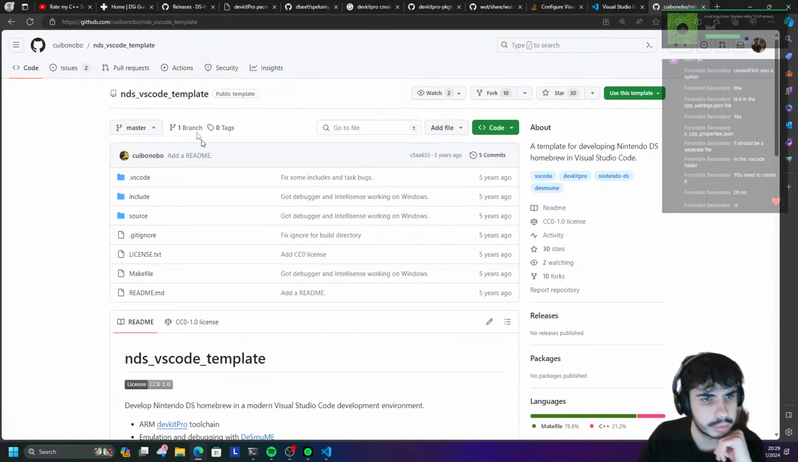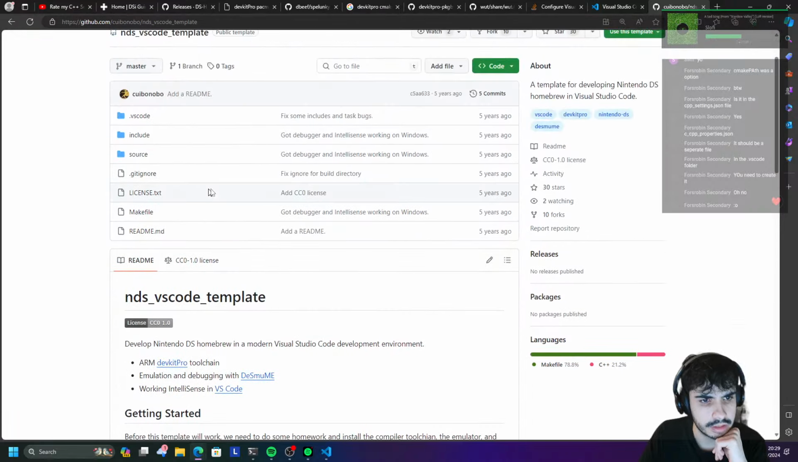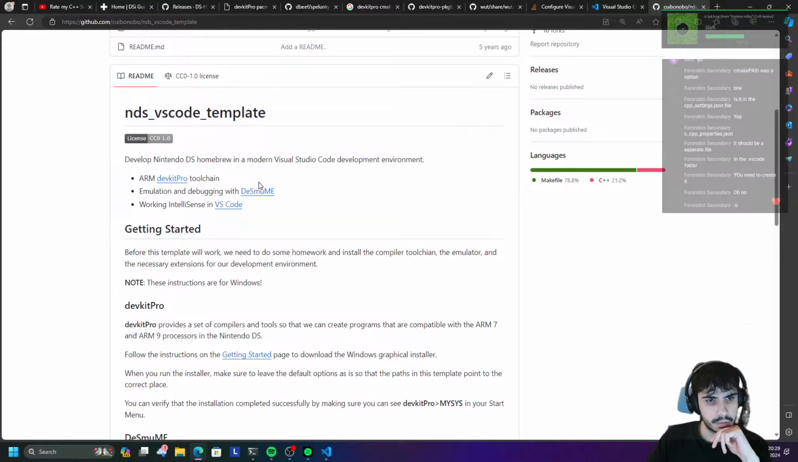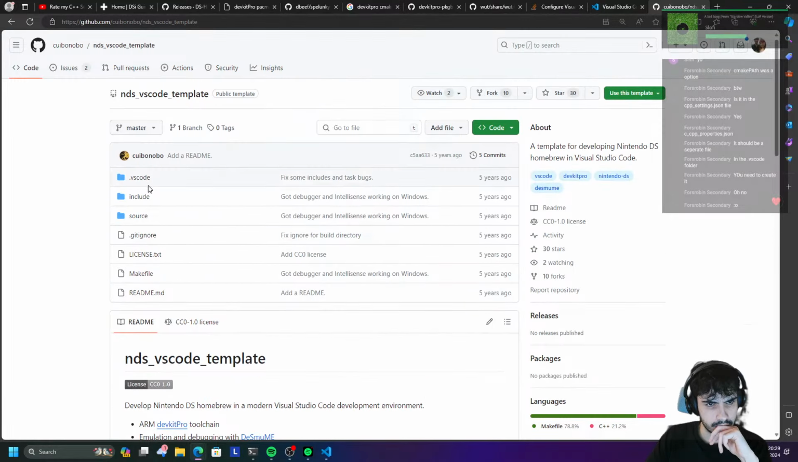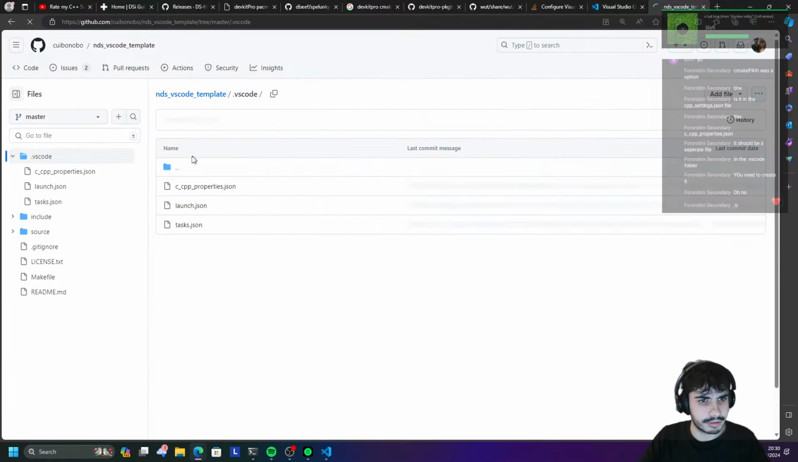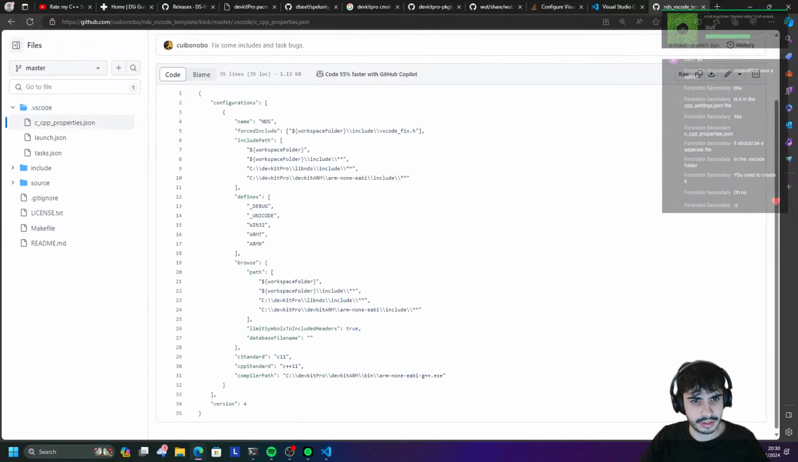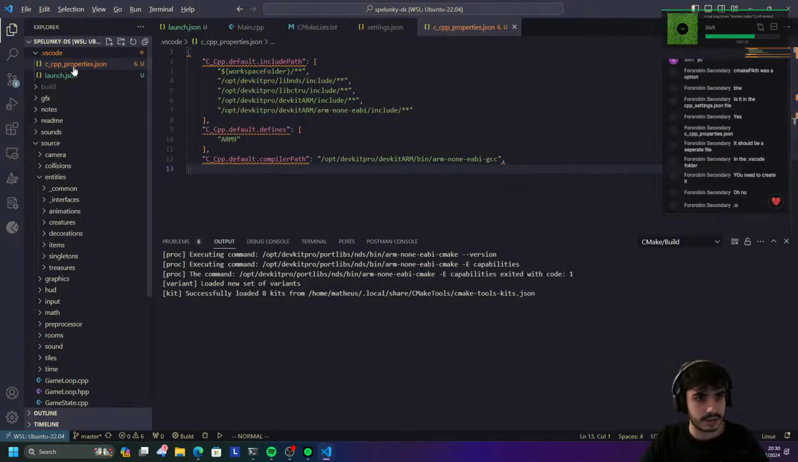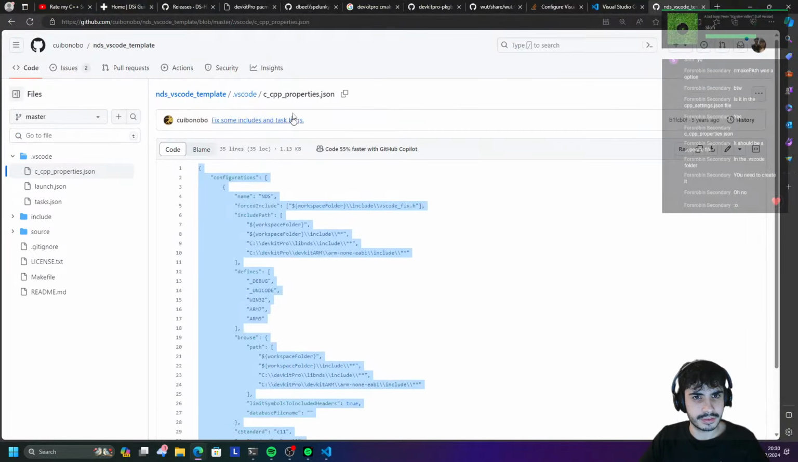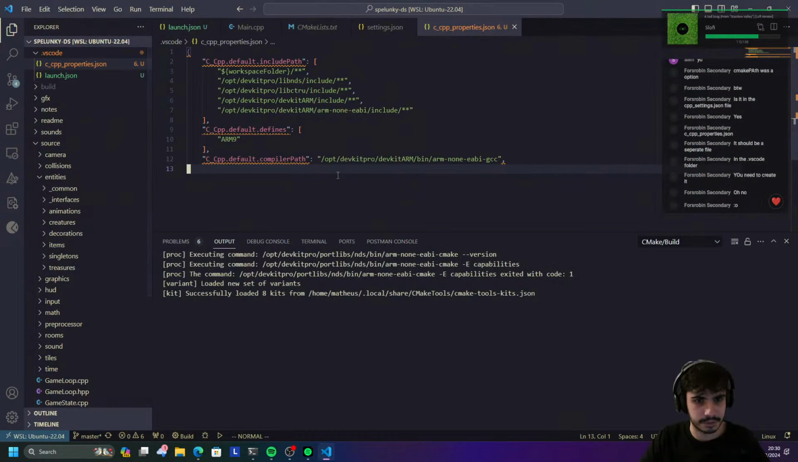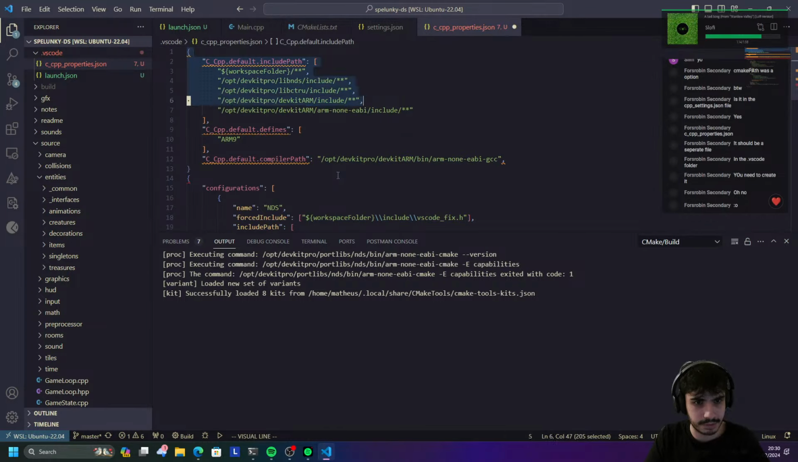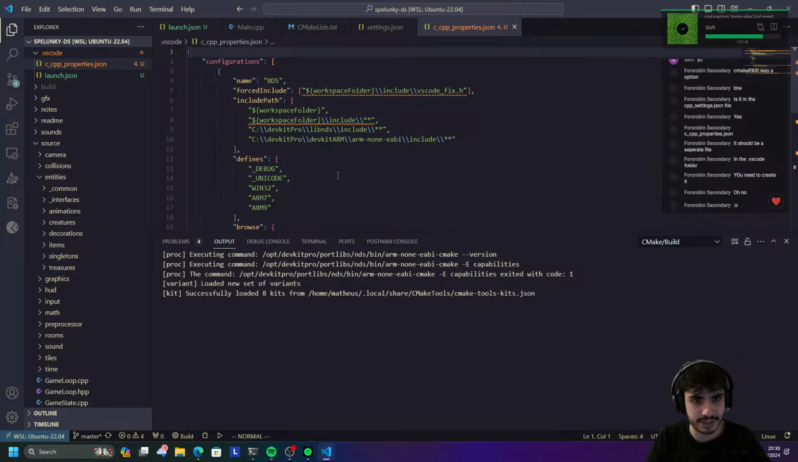I have no idea how I built this before. Oh, there's a nice NDS VS Code template here. So what is this? Let's see what they've got in their VS Code. Okay, they've got a bunch of good stuff here. What is c_cpp_properties.json? I'm gonna just whack all of this in there and maybe try and understand it after.